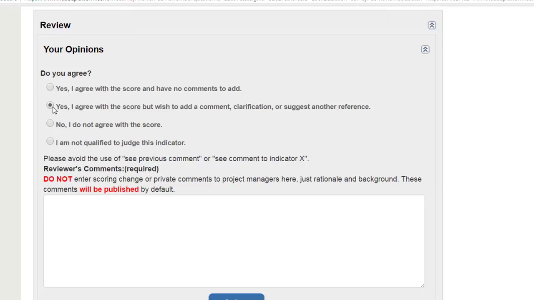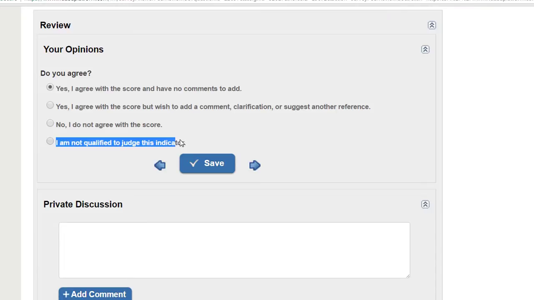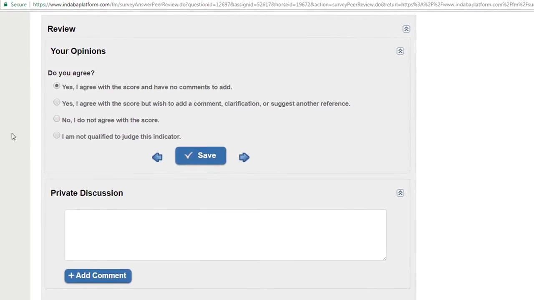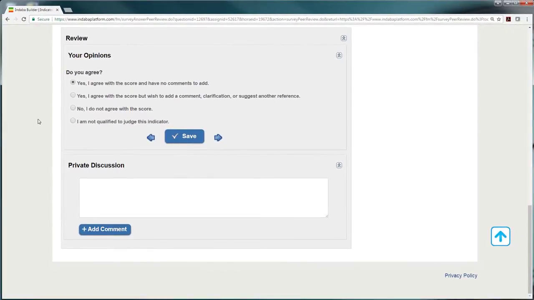If you select option 2 or 3, the middle 2 options basically, a box will automatically appear where you will be requested to enter a comment, clarification, or suggestion to support your opinion. Please note that option 4 is to be used sparingly and after carefully reviewing the applicability of all other responses. Once you have selected your opinion, and if required entered a supporting comment clarification in the box that pops up, you need to click on the blue Save button here.